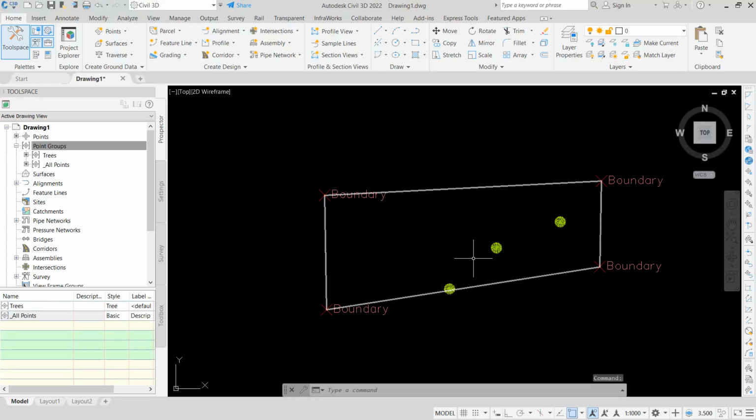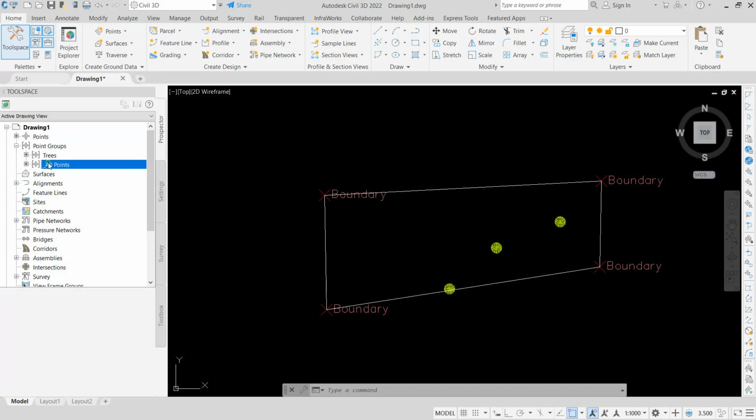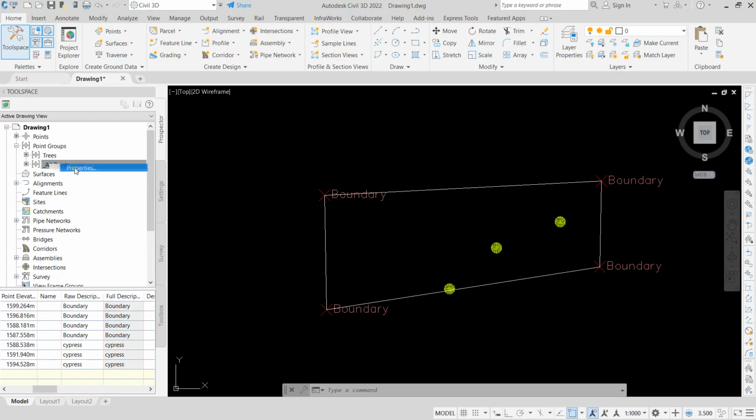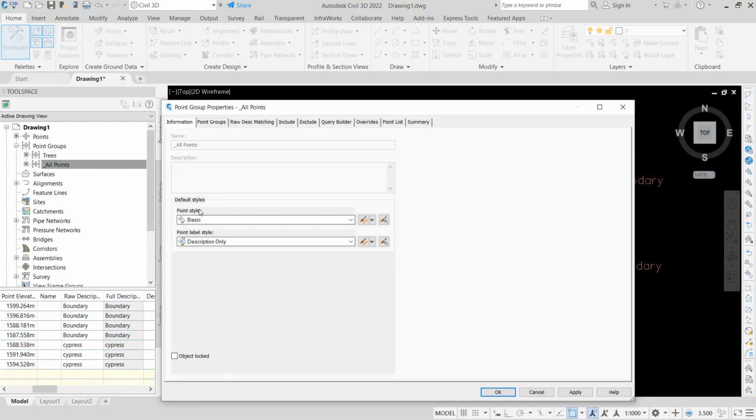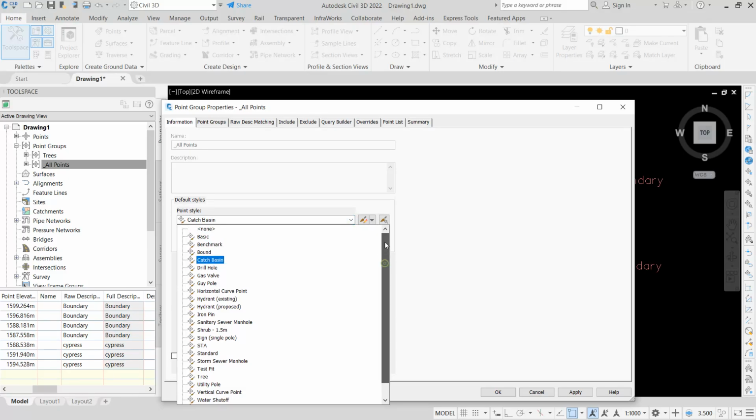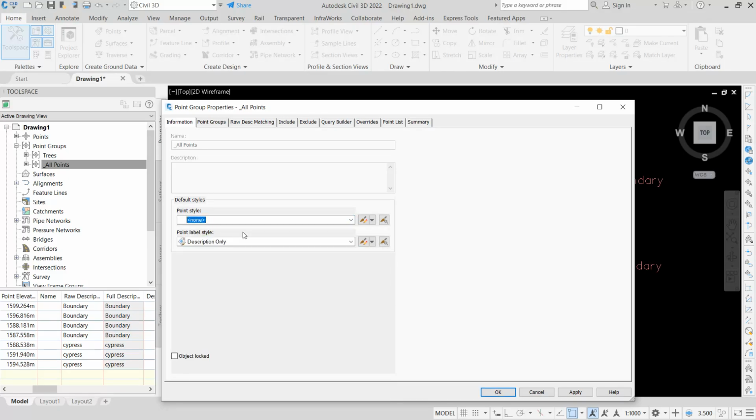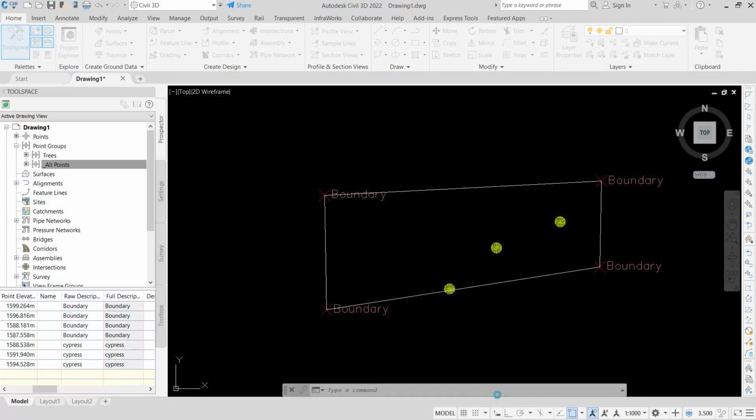And now you see what has happened. So I can now see there are trees here. I'm having a boundary. So for a topographical map, sometimes you don't need these label styles here. So I can just come to the all points here, the properties. Then I say the point style here. I can just click on none, which is at the top here. Even the point label style here, I can just click on none, like that. Then I can just say okay.